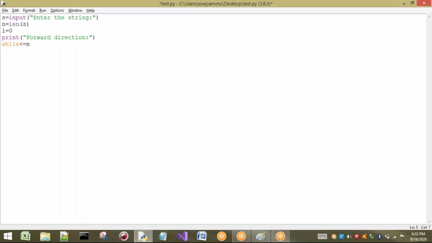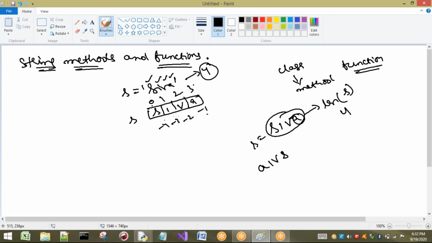Here I am going to consider the i value. Initially, what is the length of the string? 4. The i value is 0. That means this loop is going to continue until the i value is less than n. So see what I have to take. You can observe here, if I take this small string, what are the indexes? 0, 1, 2, 3. What is the length? 4. Now think about up to where I have to consider: 0, 1, 2, 3. Up to 3 I have to consider.